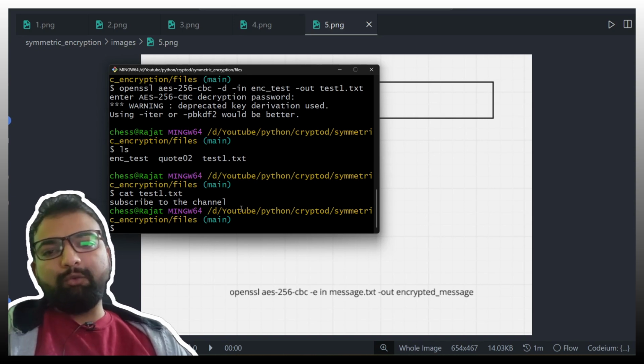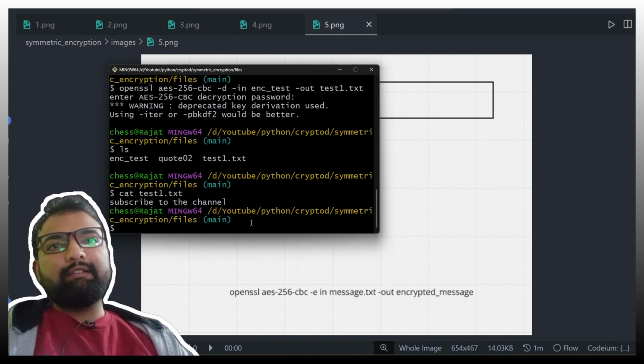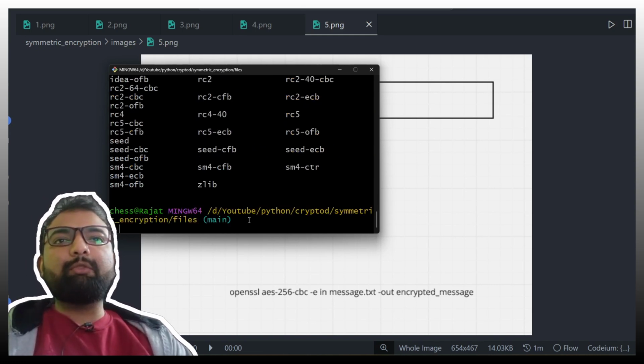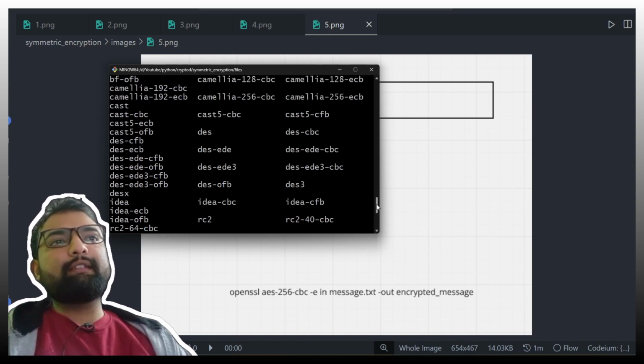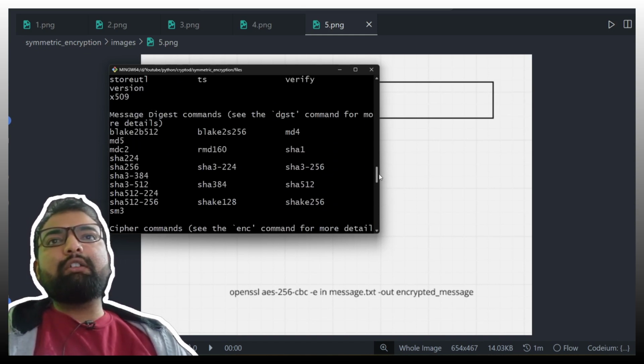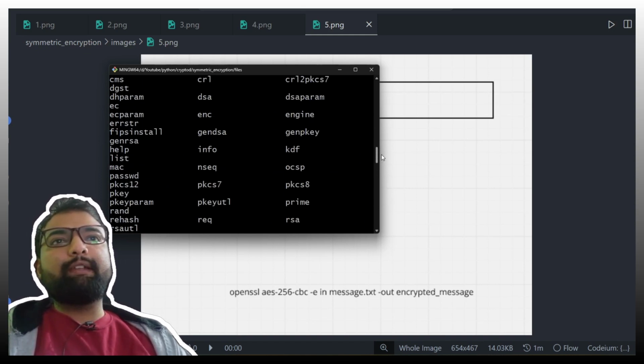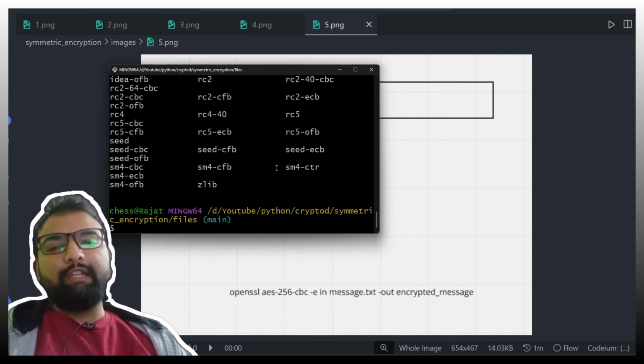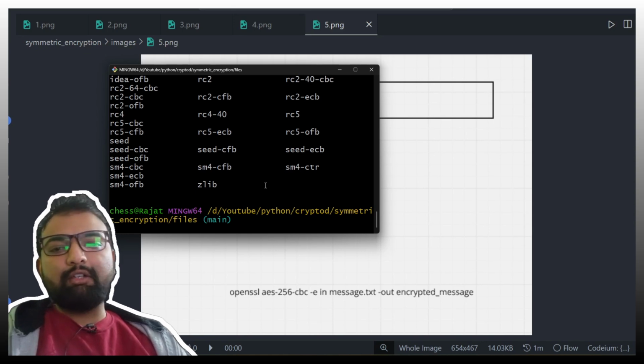So this is how you can use OpenSSL to encrypt and decrypt your files with AES and this CBC block. OpenSSL supports a lot of algorithms you can use. If I go to OpenSSL, these are all the algorithms that are supported by OpenSSL. You can use any of these for encryption and decryption, and also for hashing algorithms.